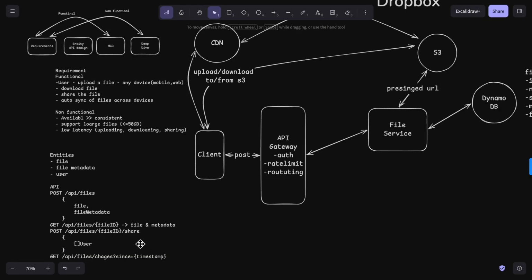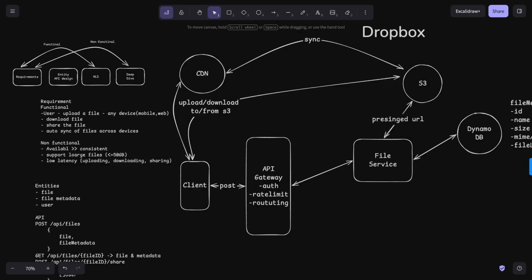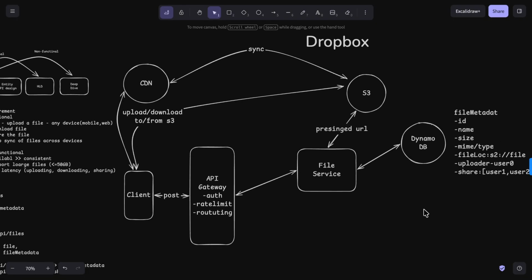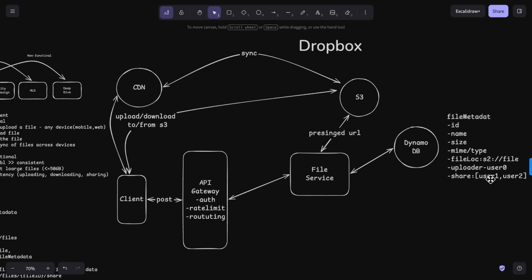Next we have the third endpoint, that is file sharing. The simple solution is to create a field inside here, let's say share, and store the list of users, and we can create a field like uploader. Now whenever any of these users tries to get the files that are shared with them, DynamoDB will go through all the file metadata, try to find that particular user in the share field, and those files will be shared with the user.